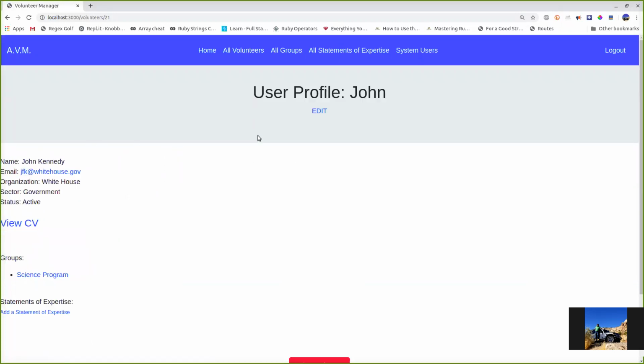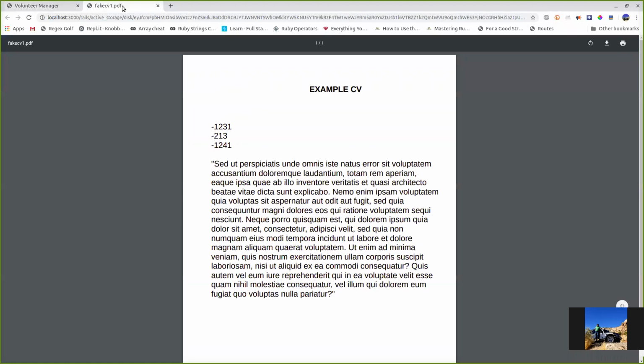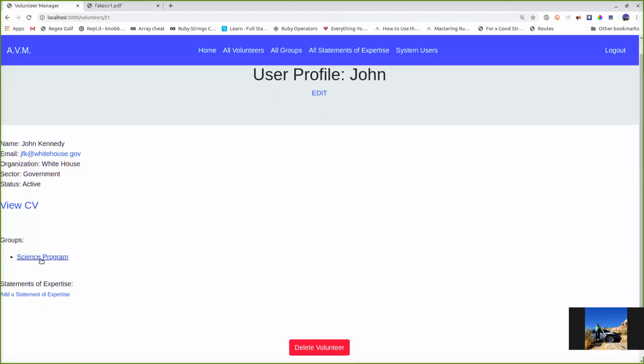Here's John Kennedy's view page. Edit only appears if you are an admin. You've got their basic details here. You can view the CV here. And the list of groups that they're part of down here.